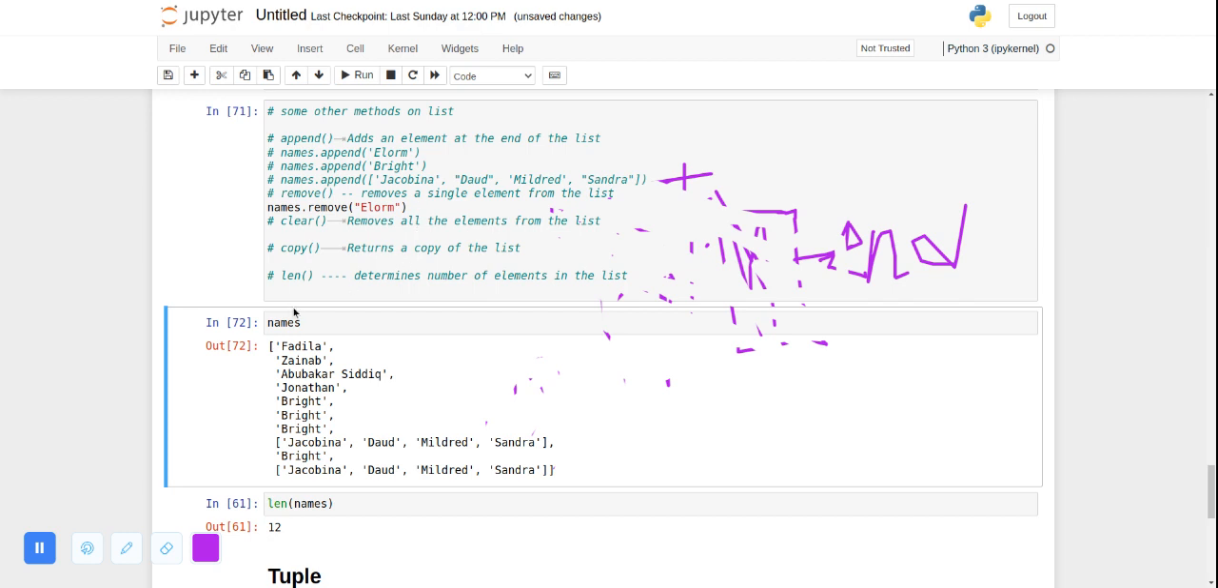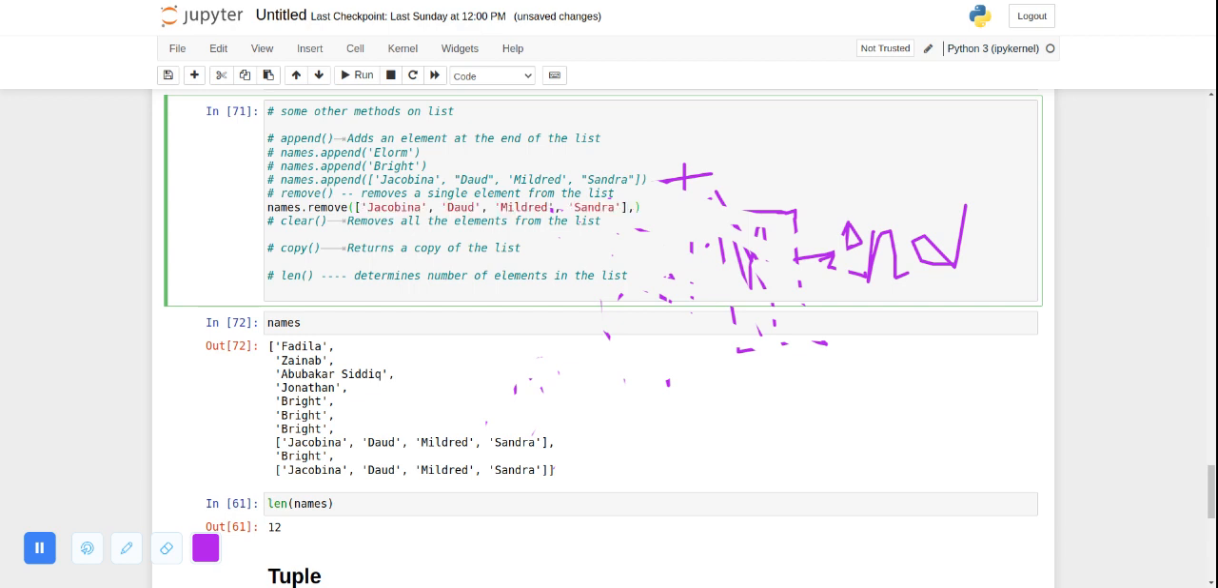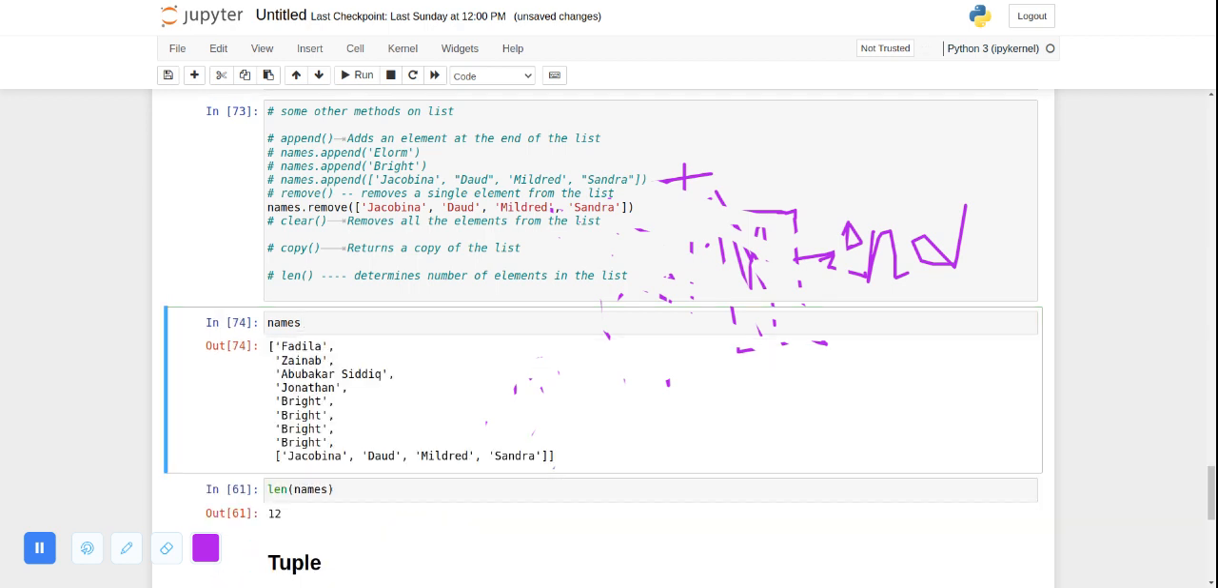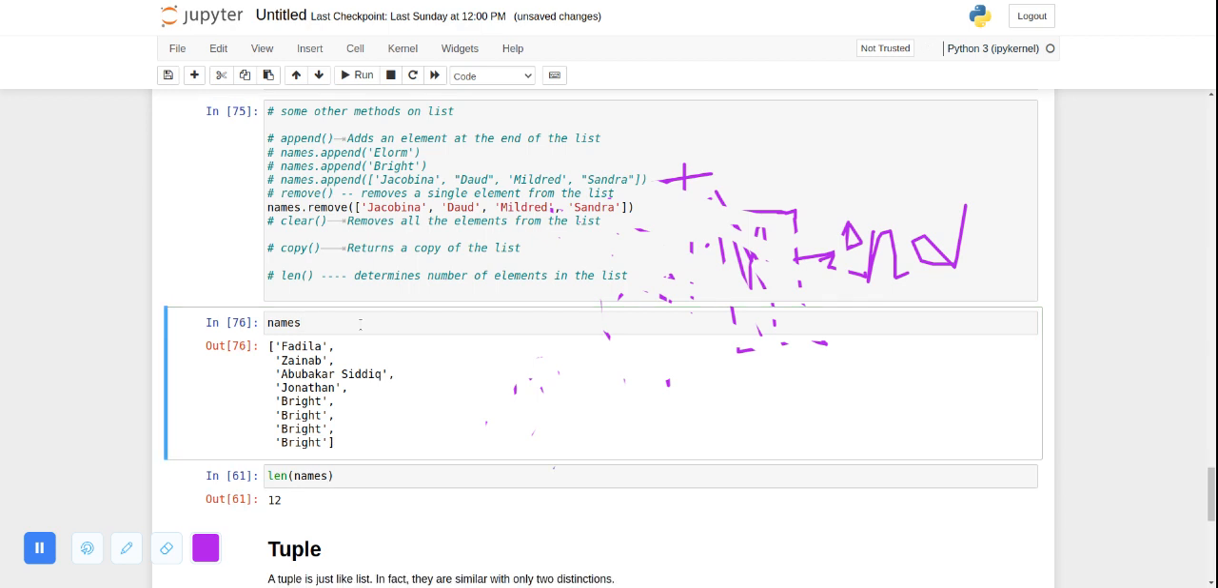And if we want to remove that list, this list here, all we do is we say remove and we provide a list, since it is seen as an element. So if we do this and we come here, you can see that one is gone. If I run again and come and run, it's gone.